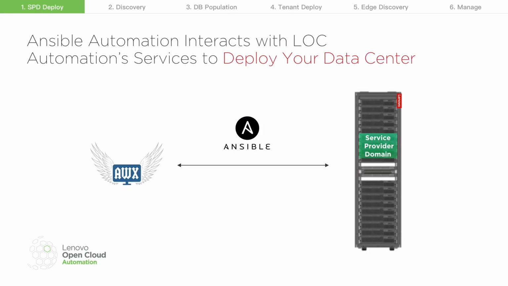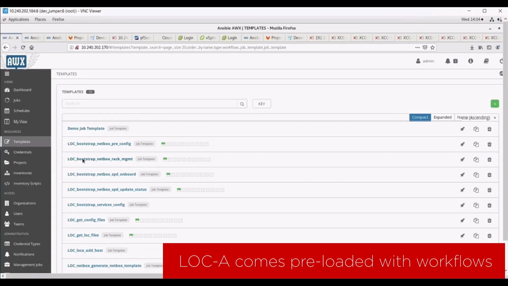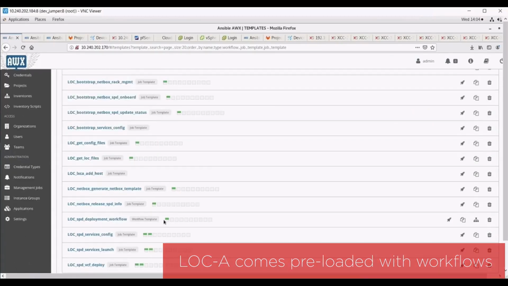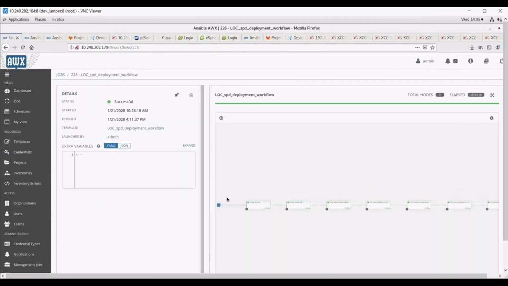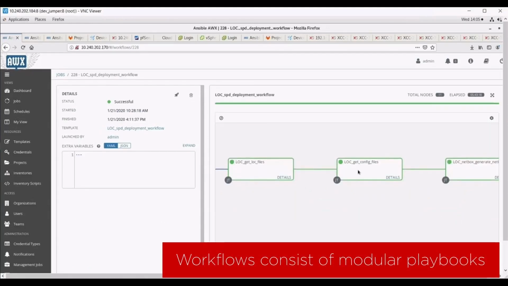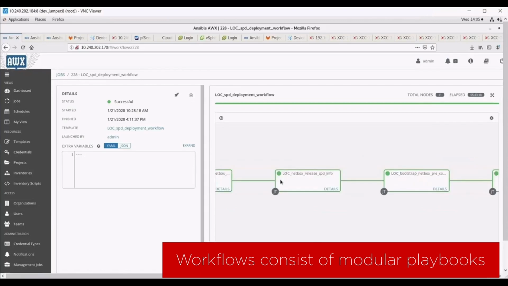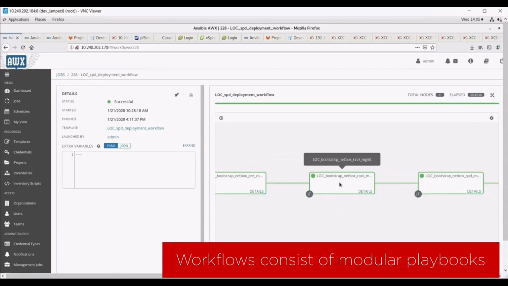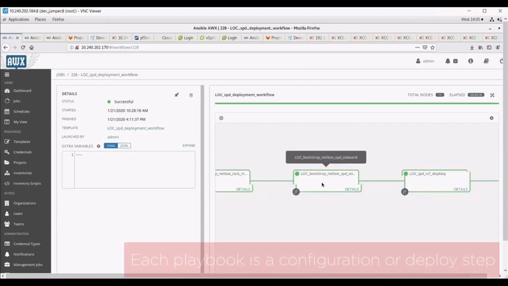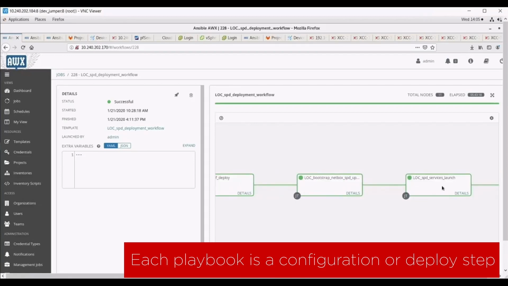Lenovo's value-add services leverage Ansible Automation to deploy your clouds. AWX, or Ansible Tower, comes preloaded with workflows to execute infrastructure management. Here you see the SPD deployment workflow, which is made up of numerous modular playbooks. Each playbook executes a specific task. The modular nature of the playbooks means that they can be reused for other data center tasks.